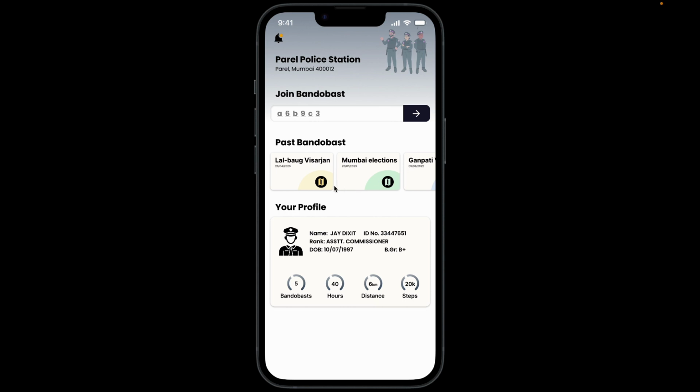They can also click on this card to view more details about that bandobast event that the police officer had attended. The police officer can also see their profile where they have a name, rank, ID number, date of birth and blood group. These are all details that are available on the police officer's ID card. Then we have the statistics for that officer, like the number of bandobast they have attended, the hours that they have contributed to duty of the bandobast, the distances they have walked and the number of steps.